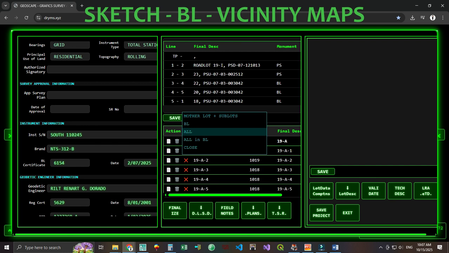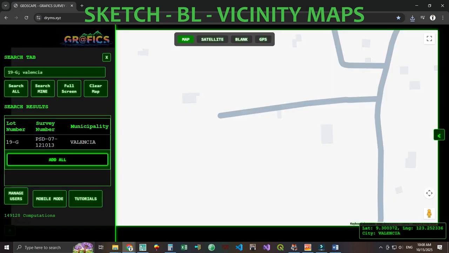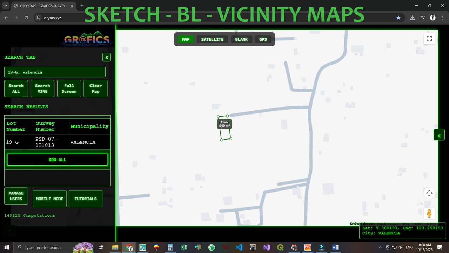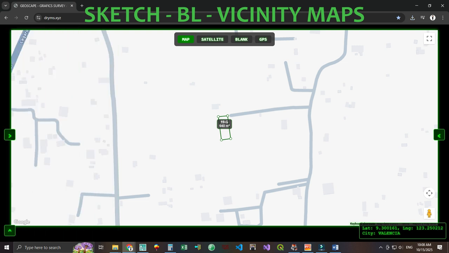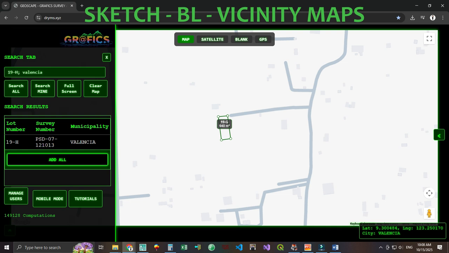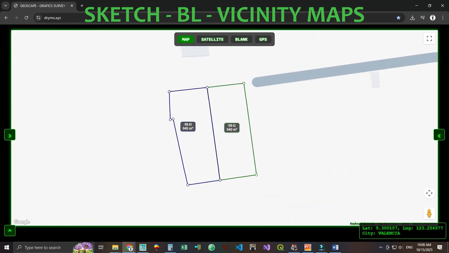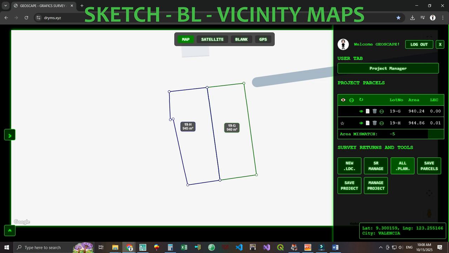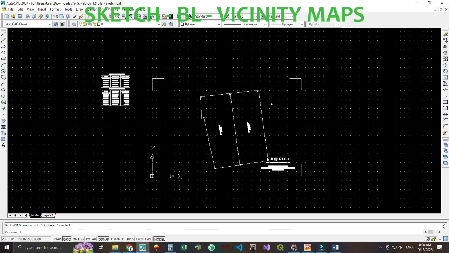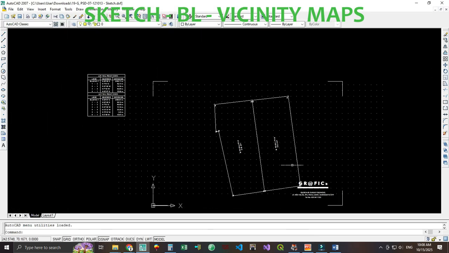The application for All in BL is when you have 2 or more adjoining parcels that you want to make a sketch plan of. Example, we want to make a sketch plan for lot 19G and lot 19H. We can use All here. So what happens if we use All, these 2 parcels will be plotted side by side. So I can move and make way for the technical description.